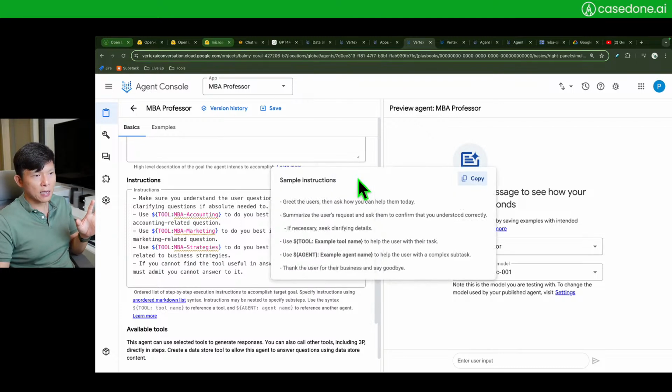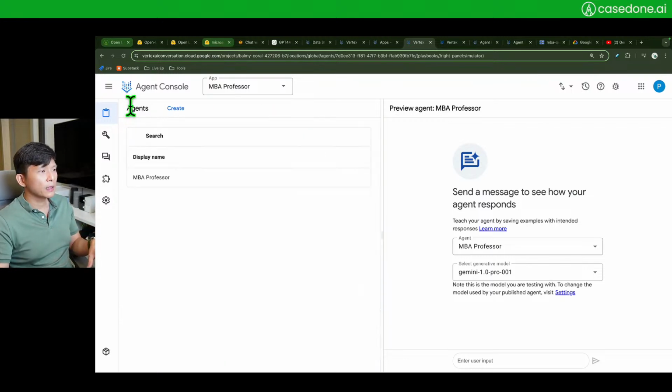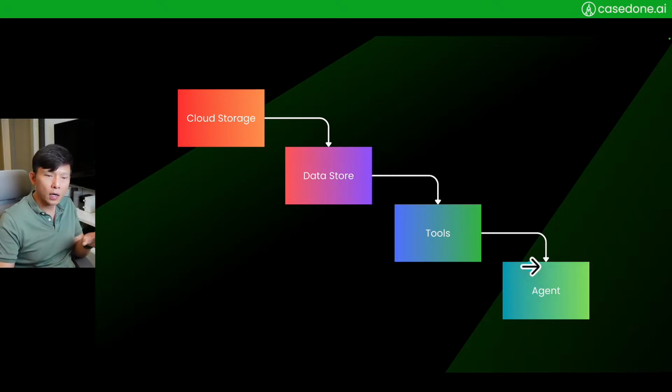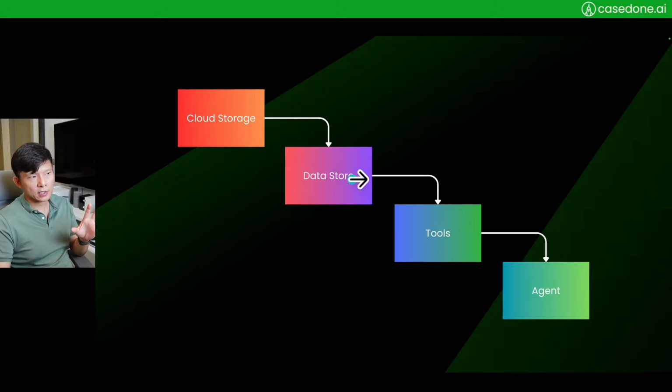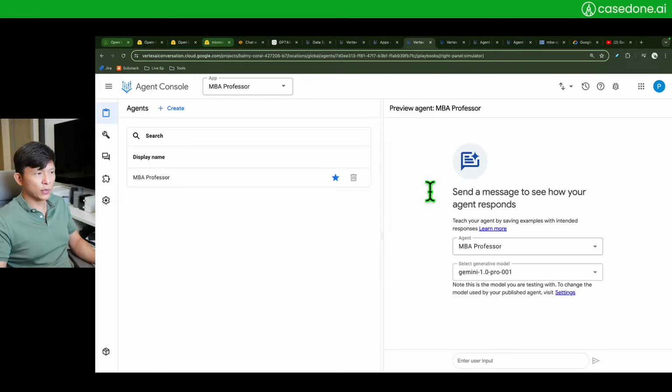For instructions, you can find samples by clicking this button. The flow is going to be like this. You define your agent first, and if you want it to have tools, come back to the tools tab. For RAG, you need a data source, a data store. It allows you to retrieve documents and the LLM to generate answers based on those documents. And in order to use a data store, you need to put your files onto the cloud storage. One of the ways is to upload onto the cloud storage. And this is what we did.